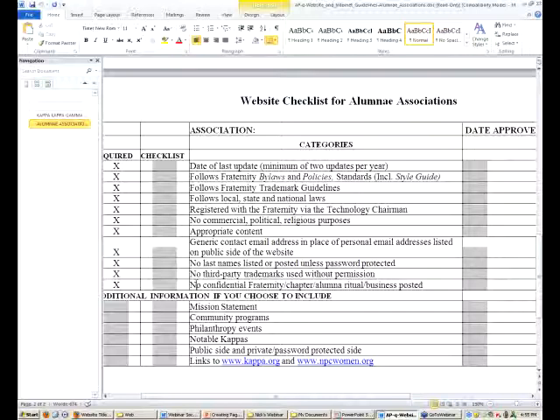Alright, now for the final one: no confidential fraternity, chapter, alumni, or ritual business posted. This same principle applies to personal phone numbers or email addresses. Make sure that anything that's supposed to be private is on the private side, and anything that you want public goes on the public side. So if you have a personal email address or a personal phone number, make sure those are on the private side. And if you have anything that's fraternity or alumni private, make sure that is on the private side as well. So that pretty much covers that section right there.